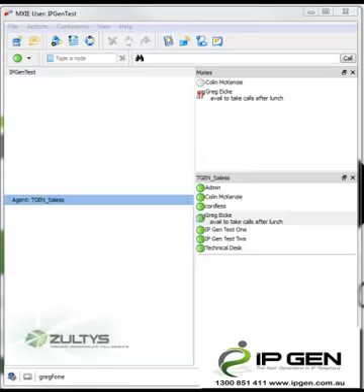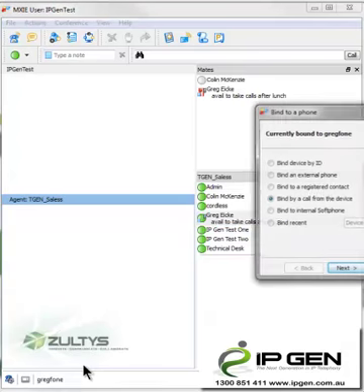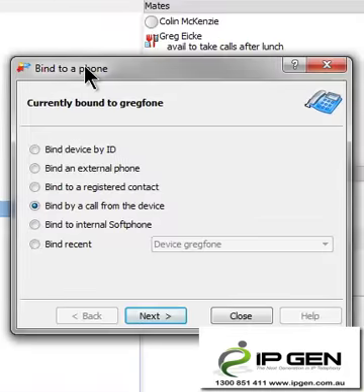Here's how you bind your MXIE user client to a device. Down in the bottom left hand corner you will see a hyperlink. In this case it says Greg Phone. Click on that and then it says bind to. Click on the bind to and we've got different options available.